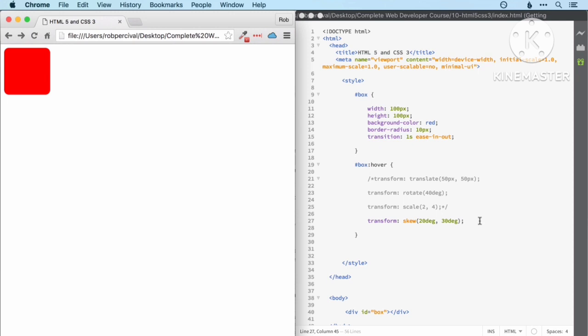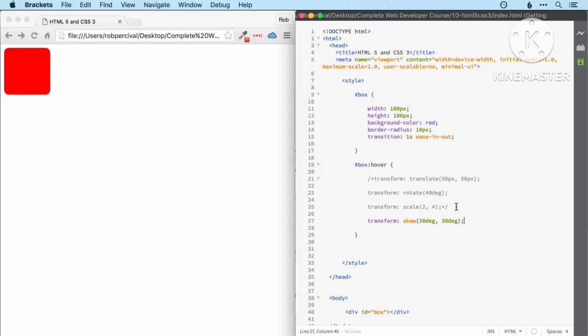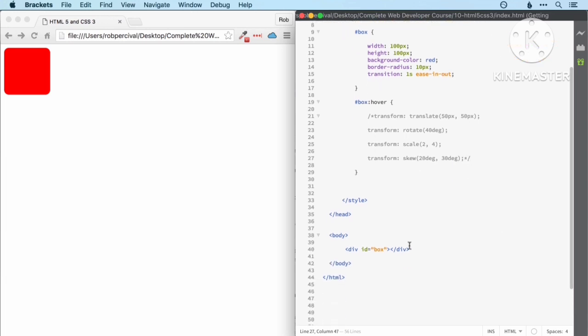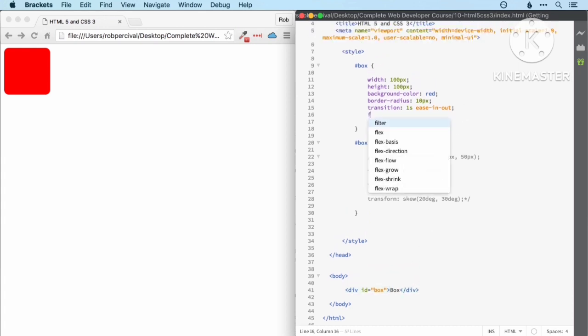So those are 2D transformations, but we can even do 3D transformations. So to make this a little bit clearer, we'll put some text in there this time. And we'll have an Arial font.